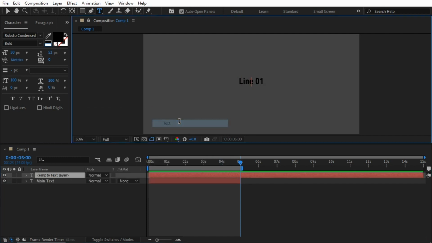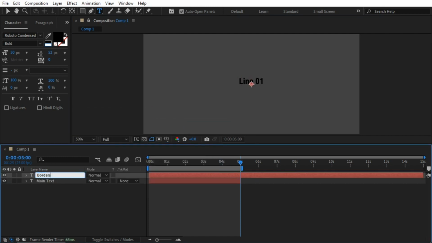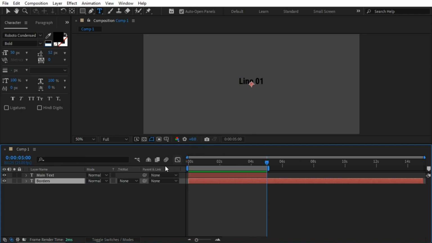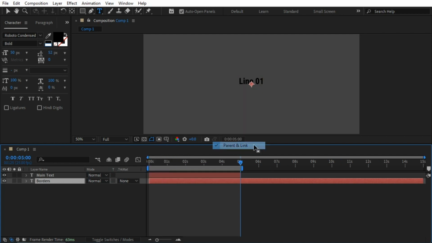Add a new text layer, call it Borders. Parent it to the main text layer. Match both in and out points with its parent. This is very important. Besides, what's the point of having borders where there's no text, right?